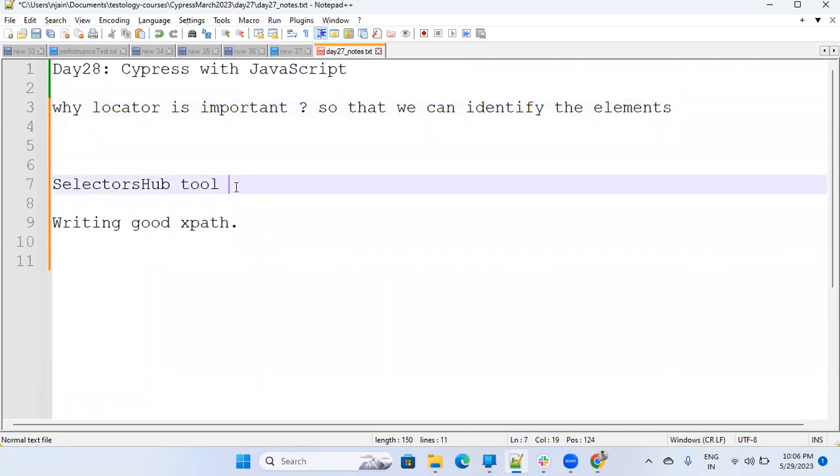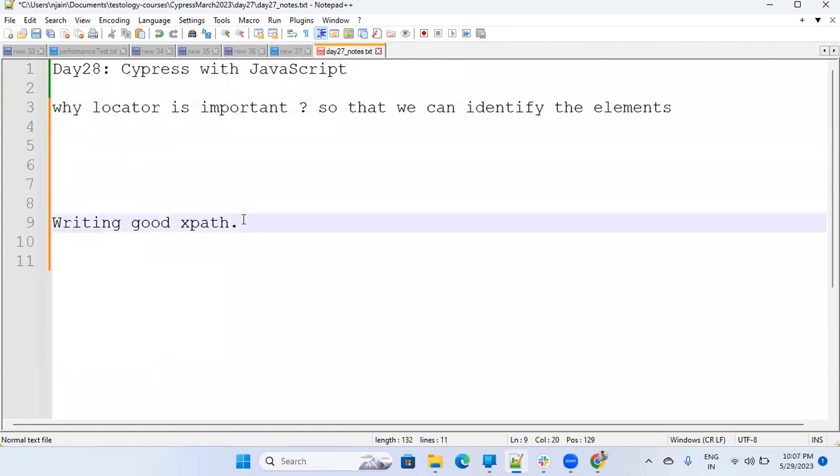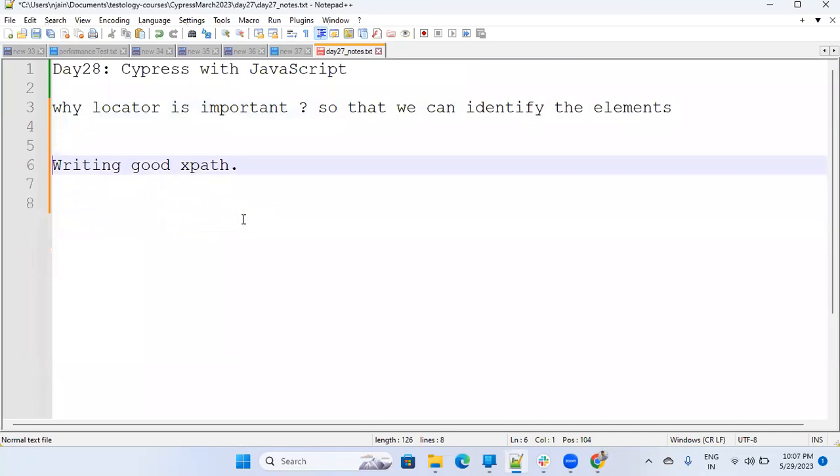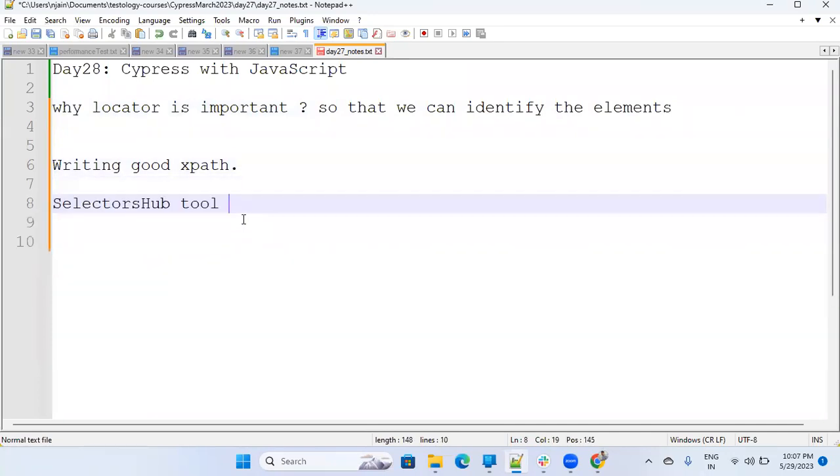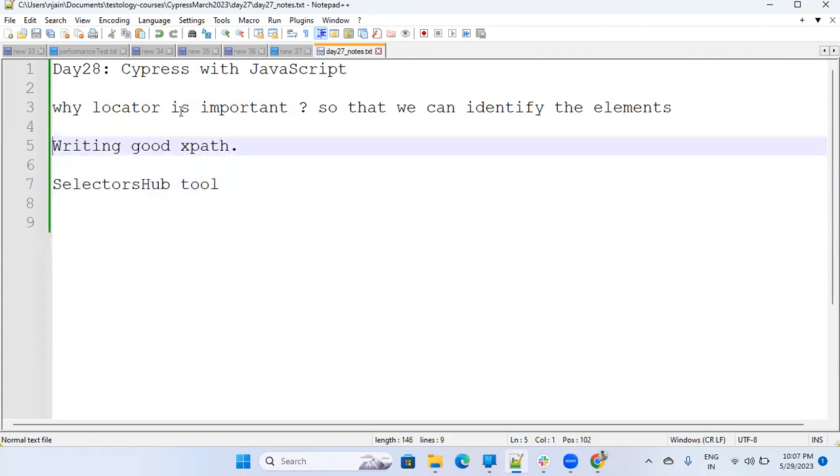Now there are tools also. This tool I'll talk about in the second half, not as of now. But let's jump to how to write XPath. We have already talked about what is XPath, different kinds of locators and all, right? Writing good XPath, you have to understand it, and with experience you will get to know what kind of XPath you should write. Okay, so let's understand this.